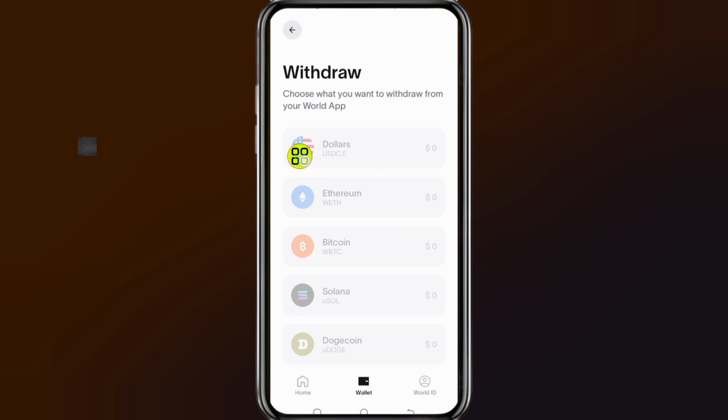Just select the pair you want to withdraw. So let's say I want to withdraw USD, I'll tap on this USD. After you tap on the USD, it will ask you to input the receiver account details. After you input the receiver account details, you can tap on withdraw. From there the money will be sent to the person.